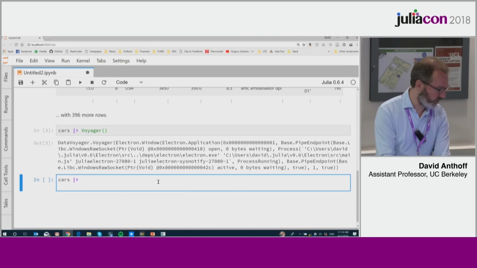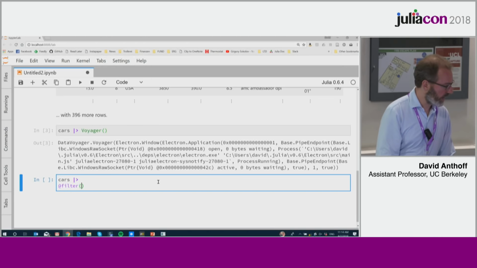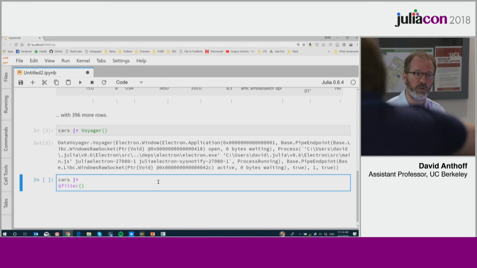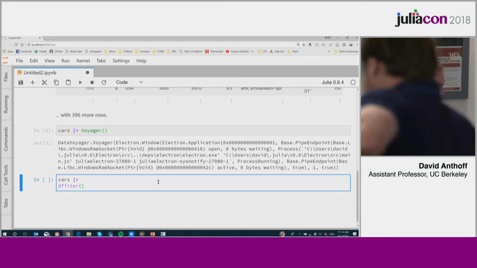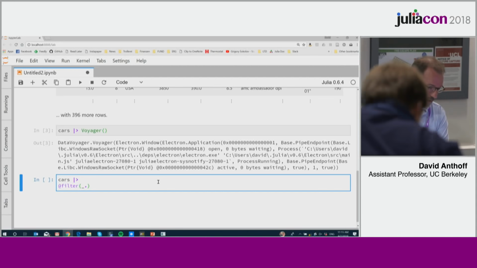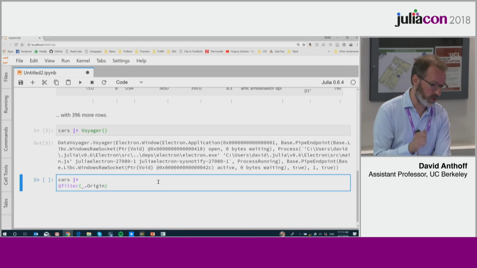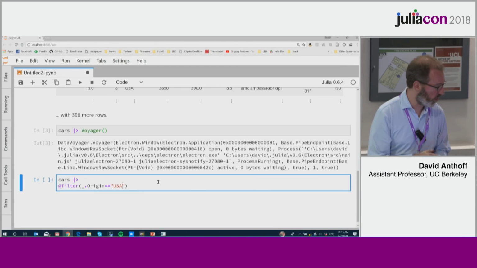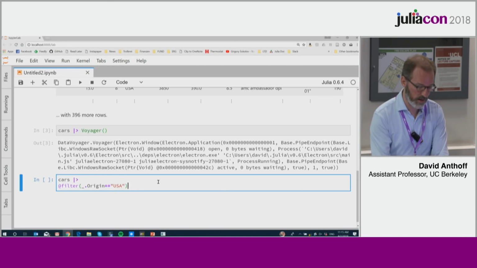And so here I'm just going to filter things. I'm going to use the filter command from the Query package. And I'm passing in here a condition that will be applied to each row in my source data set. And I can reference each row with the underscore, and then I can reference the columns with dot and then the name of the column. So here I'm going to say, I only want to return the rows where the origin column has the value USA.